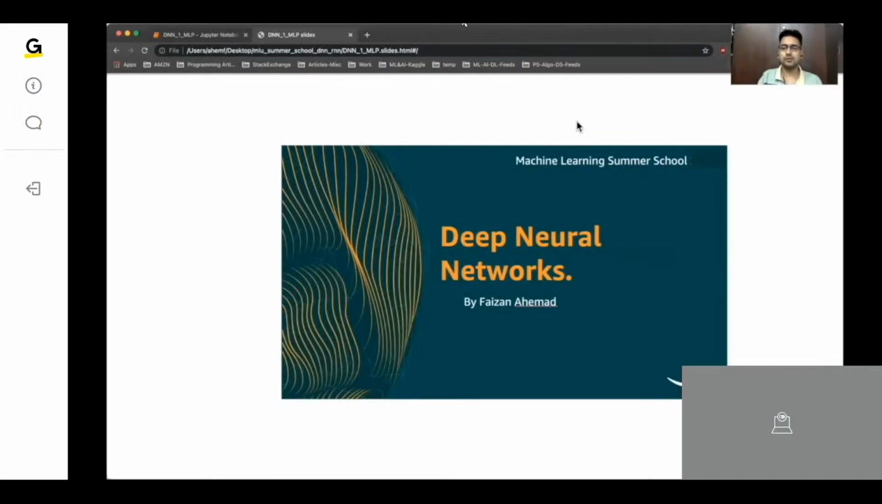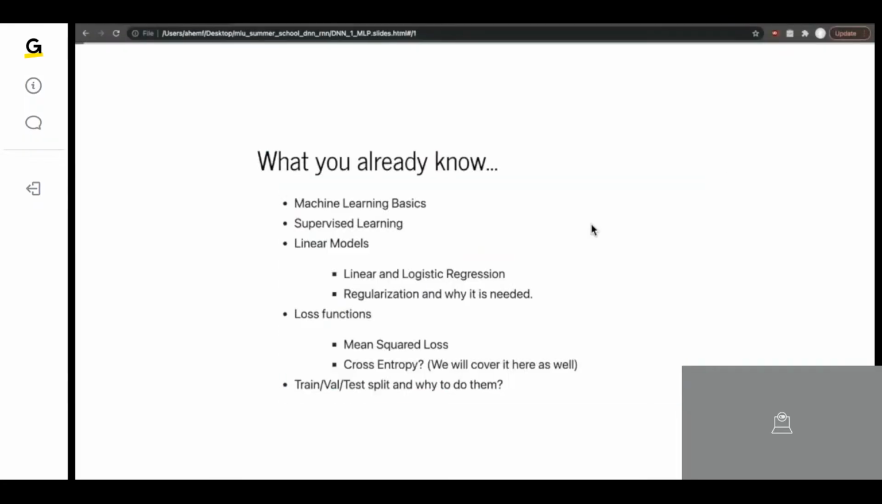First part, we will discuss deep neural networks and the multi-layer perceptron concept, what it is and how it is used. And in the next two sessions, we will go over CNN and RNN. All right, so let's get started.